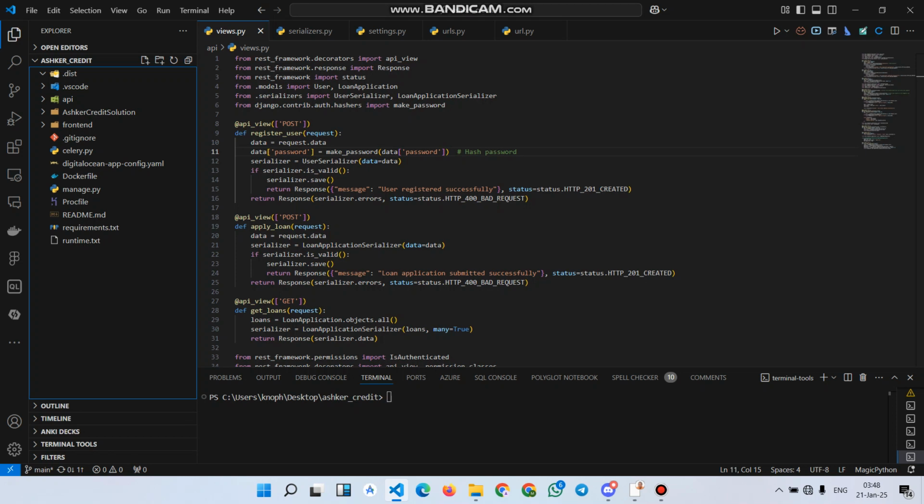So getting into core functionalities, let's explore the primary features implemented in the backend. I'll break it down into 4 parts: we have the user registration and authentication, loan application and management, loan repayment, then lastly error handling and validation. So starting with the user registration and authentication.